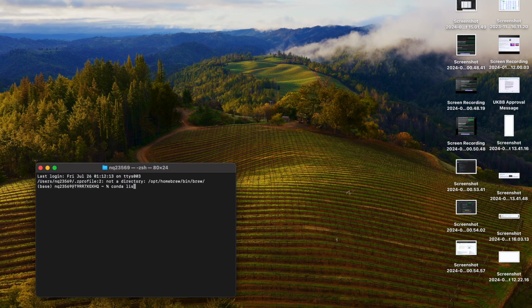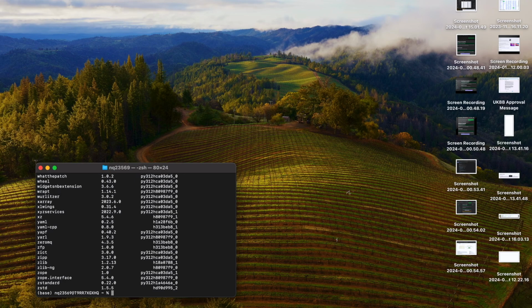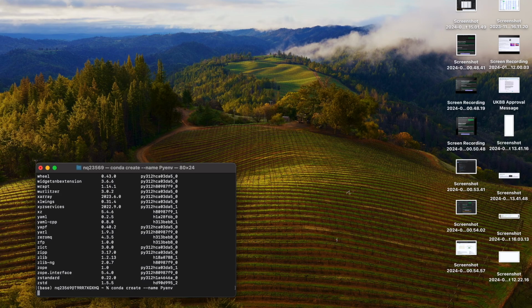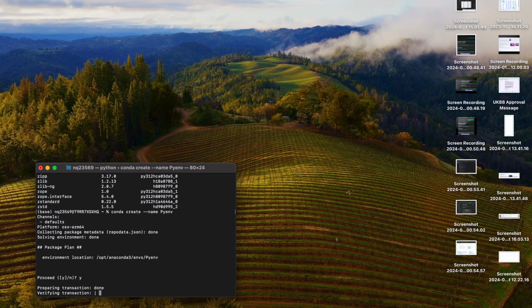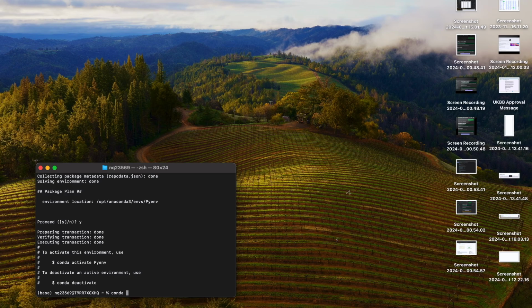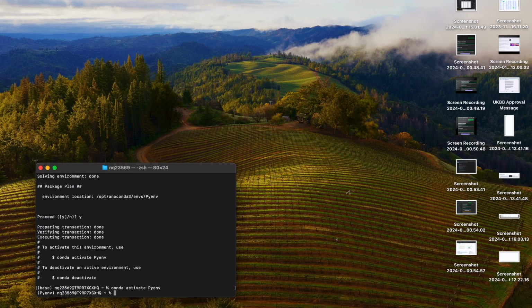Now we will create a separate environment for Anaconda for specific installations for different versions. For this, we will type conda create --name and pyenv. You can keep any name; I chose pyenv just for an example. Then type y for yes to proceed and activate your environment by typing conda activate and the name of your environment that you've set. In this case, it is pyenv.